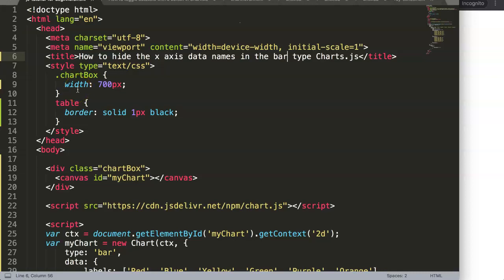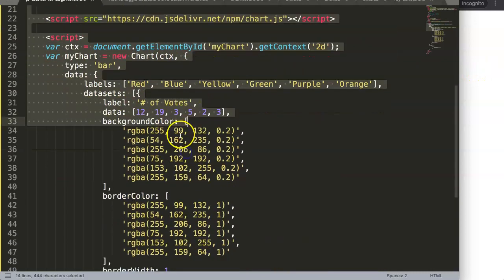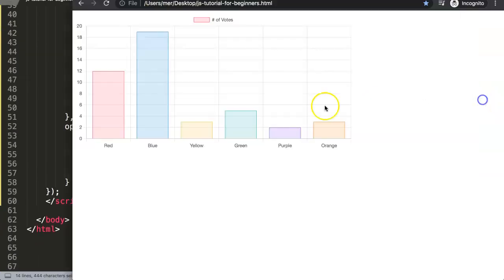In this video, we're going to answer the question of one of our viewers. And here is the question: how to hide the x-axis data names in the bar type chart, in chart.js basically. So what we have here is the following. We have a complete bar chart here. This is the bar chart. It's just a default bar chart here. And what the viewer wants to do is eventually hide these.